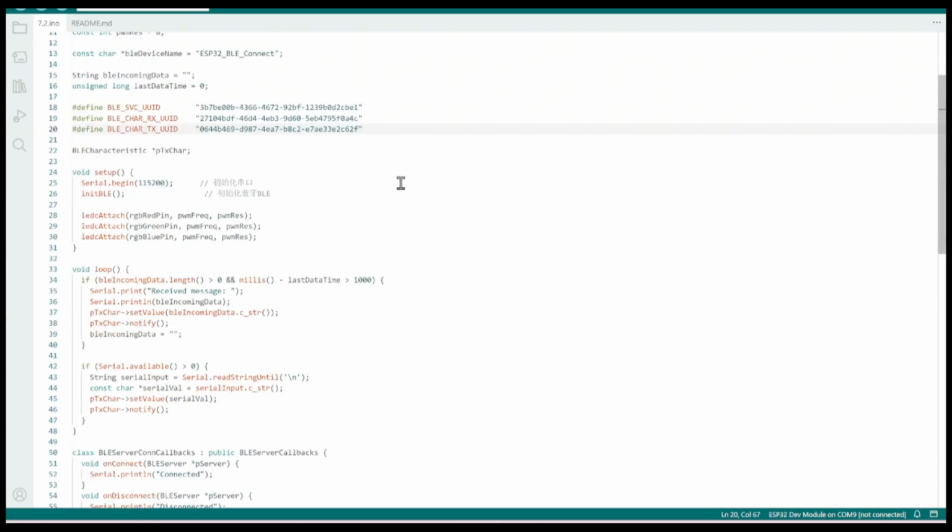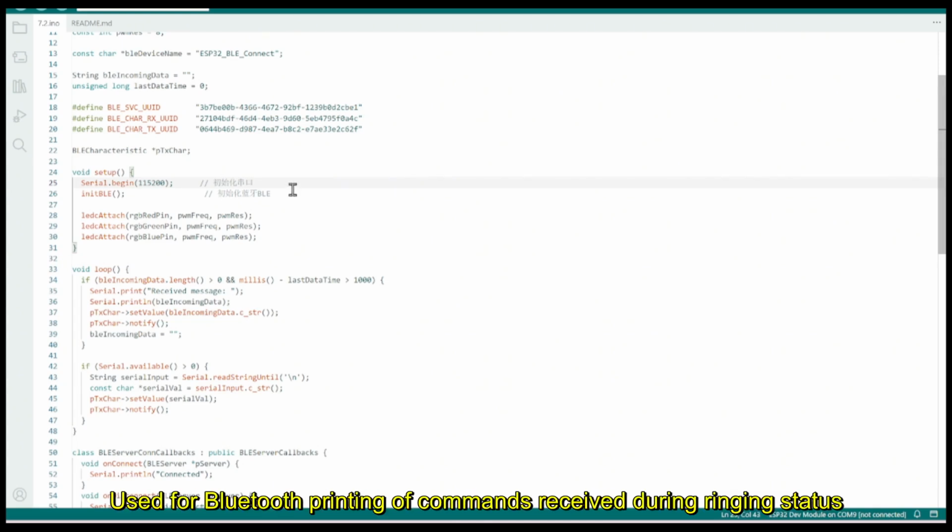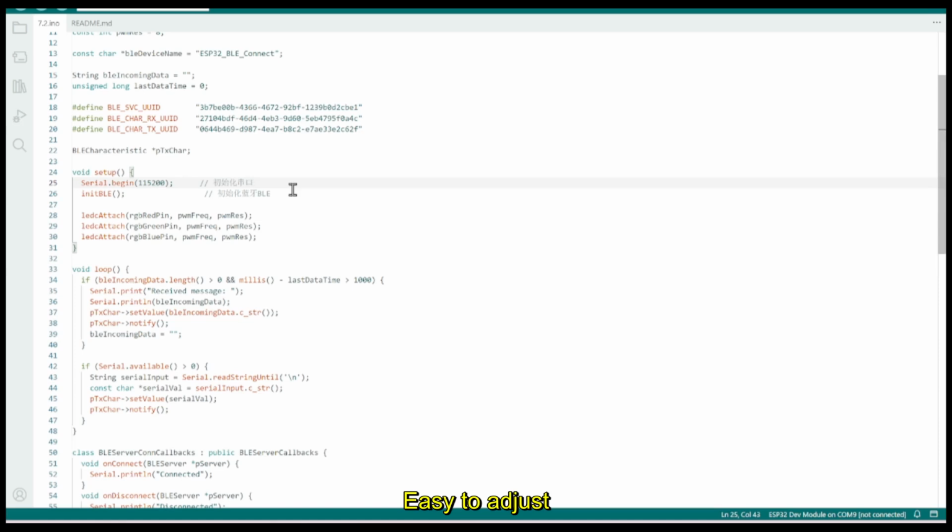Porter Green essentials: used for handling commands received during the connected status via Bluetooth. Easy to adjust. Using the BLE callback to handle the BLE commands. This is the core of the project.